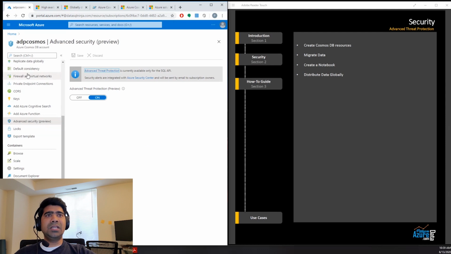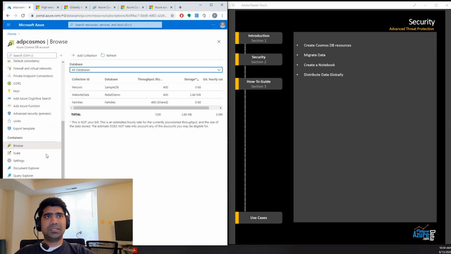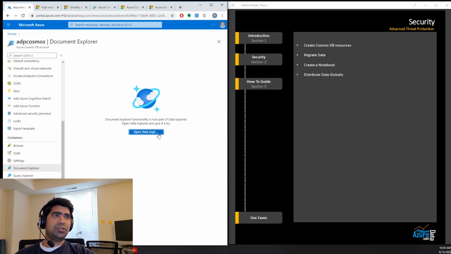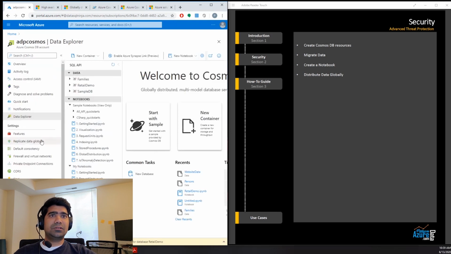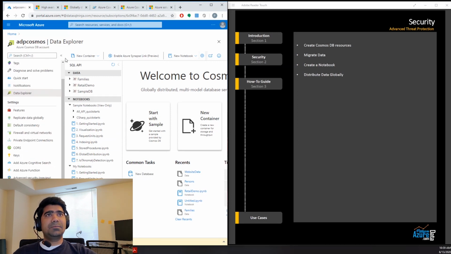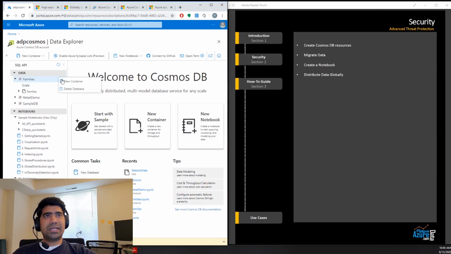Then you have advanced security that we spoke about. Then you can go to browse where you have all the databases and containers, and then you have document explorer. You can go and open data explorer, right? It is the same thing that we saw on top. Here it is, data explorer. If you have used SQL Server Management Studio, it appears in an almost similar way, where you have your database and then you have your containers. In one database, you can add multiple containers.